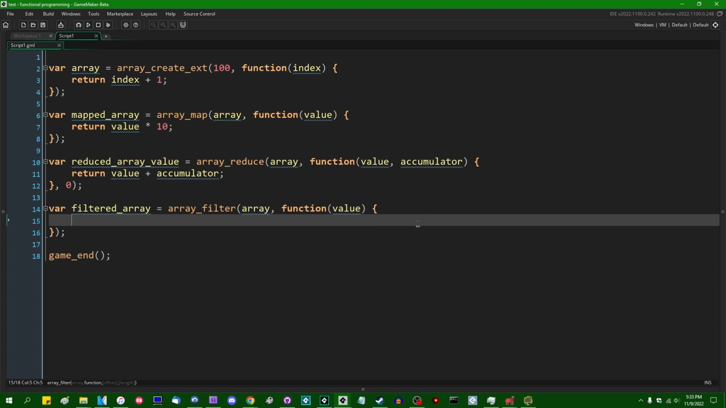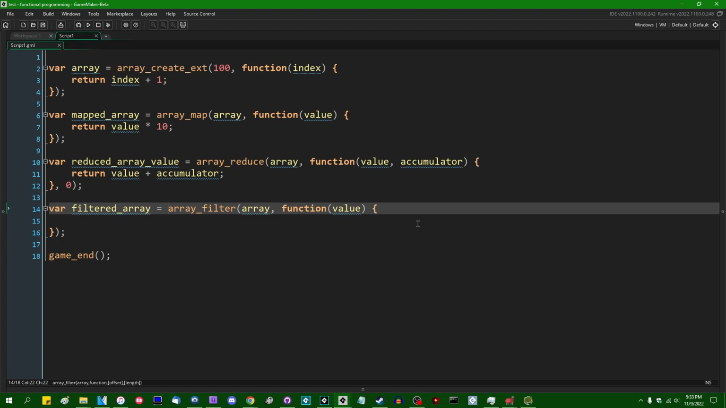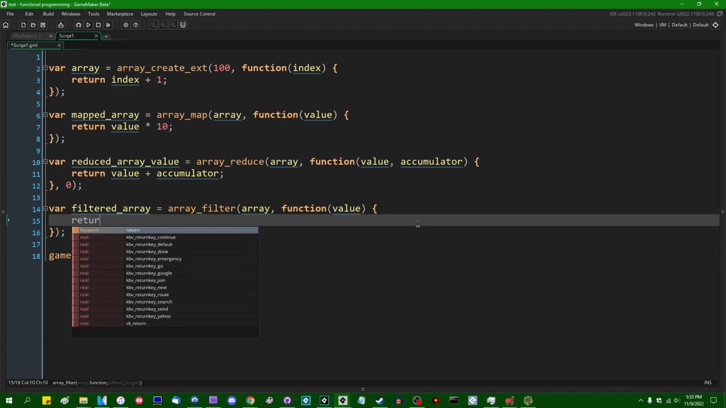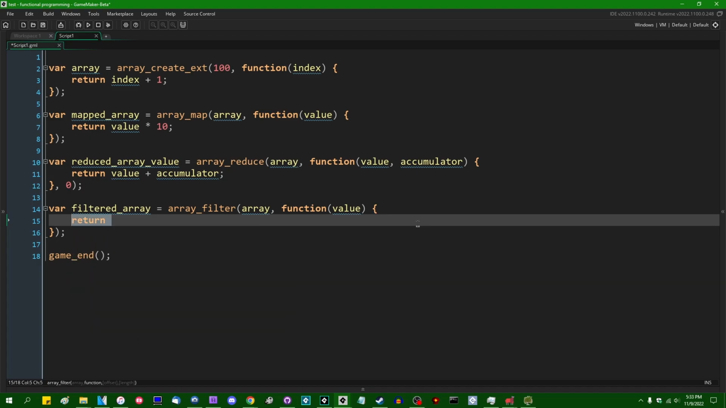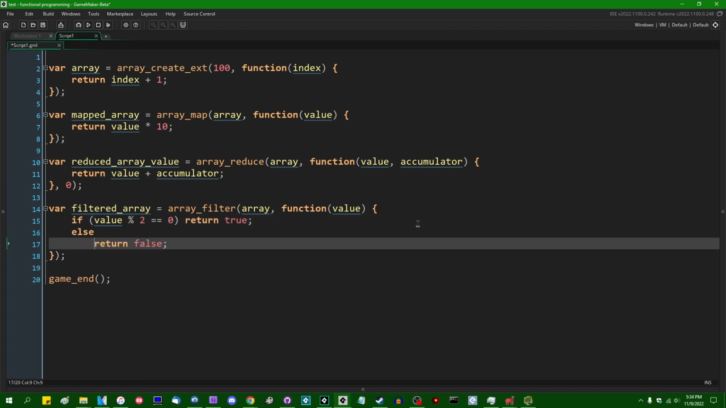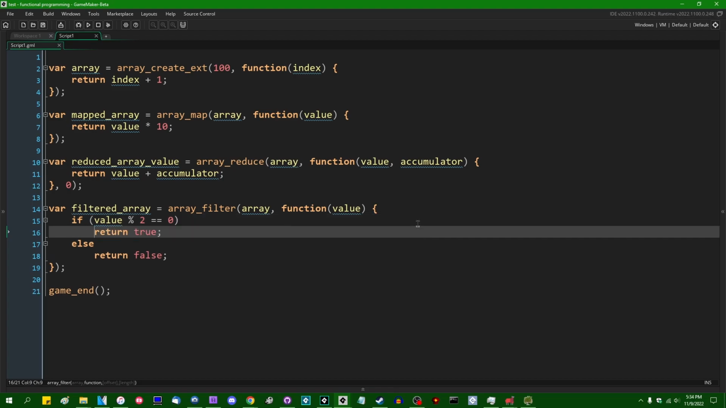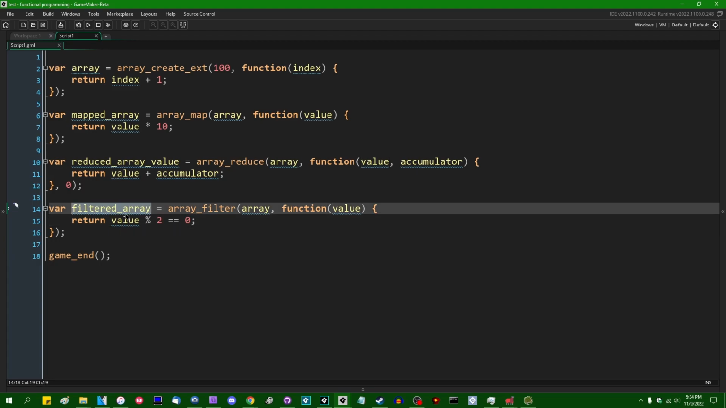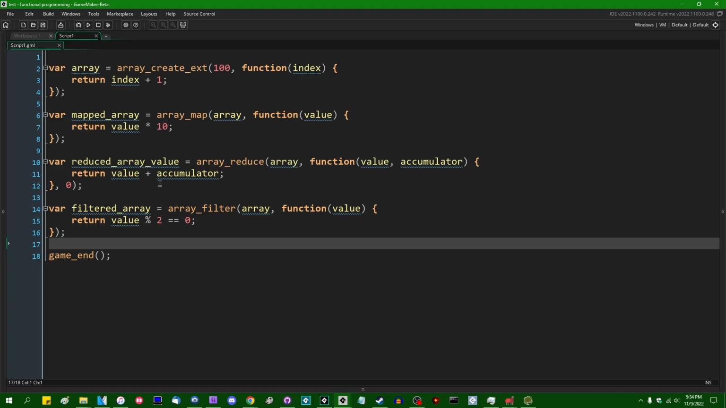If I wanted to, for example, use the array filter function to pick out all of the even numbers in the original array, I could either say if value mod 2 equals 0, then this is an even number, return true, else return false. Or you could simply do something like return value mod 2 equals 0, and that itself is going to be a true or false based on the outcome of this evaluation. And this is going to give us a filtered array which only contains the even numbers in the original array.